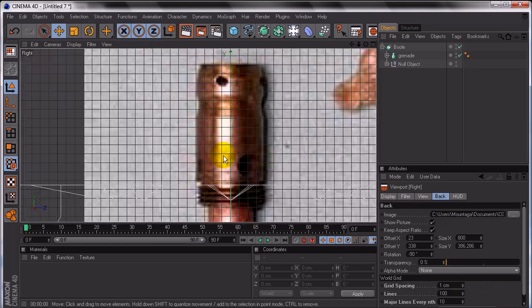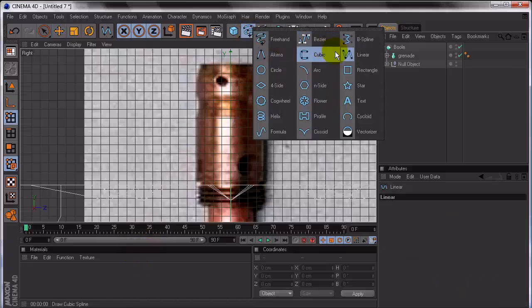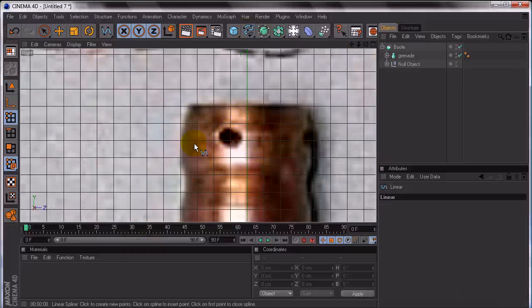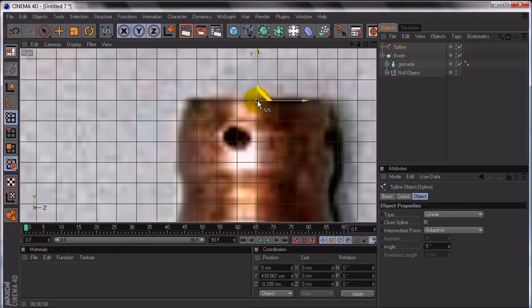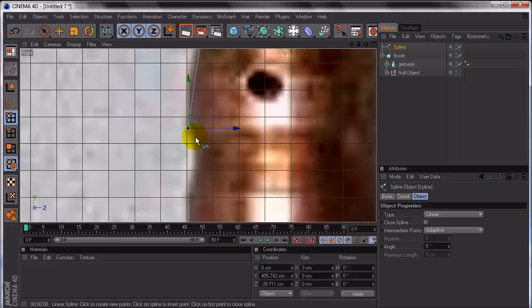So to do that, we're going to create another spline object by selecting linear spline object, and this time I'm going to use the left side. So create a point in the center and then go through and create the points.